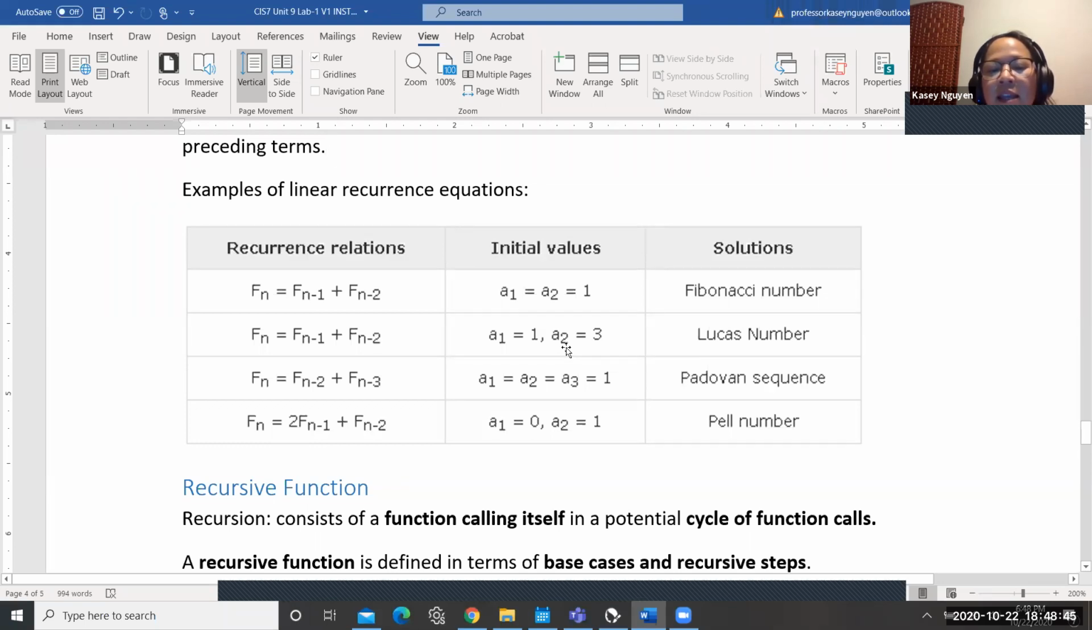Okay. And then you've got the Padovan sequence, which is you would take f of n minus 2 plus f of n minus 3. So A1, A2, A3 are all 1. So you do start at 1 at that point. So that's Padovan. And then you've got Pell numbers. So these are the well-known sequences, especially if you talk to a mathematician, right? So I wanted to add that so that way you know what they are.